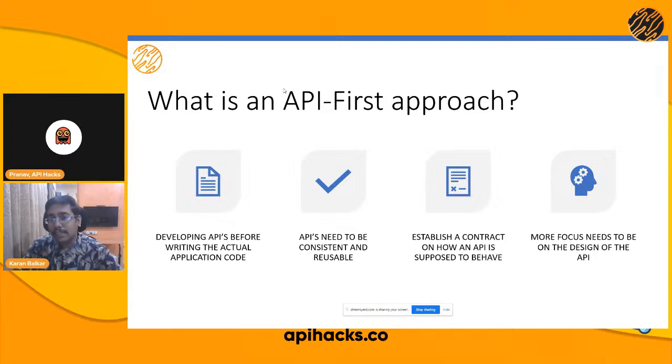Now, what exactly is an API first approach? As the name suggests, it basically means to write or develop APIs before even writing the actual code. So that is the main concept behind the API first approach. Now, in this case, the important aspect is that the API you're developing needs to be consistent and reusable. So, of course, that is one of the factors that you need to consider when you are developing the API.